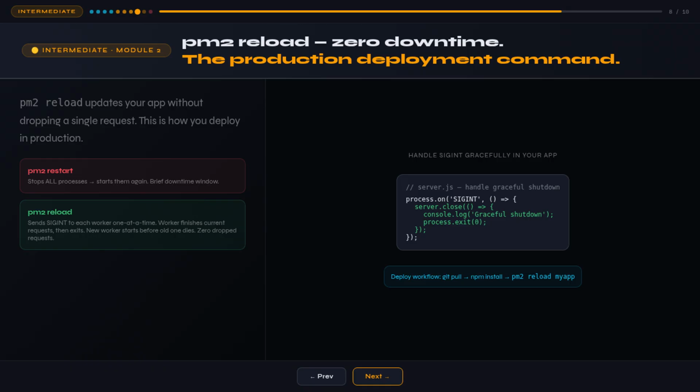pm2 reload sends a SIGINT signal to each worker one at a time. The worker finishes its current in-flight requests, then exits. PM2 starts a new worker with the updated code before killing the old one. Traffic continues to flow throughout. The effect: your application can be updated with no dropped requests and no downtime. Users experience zero interruption. This requires that your application handles SIGINT gracefully.